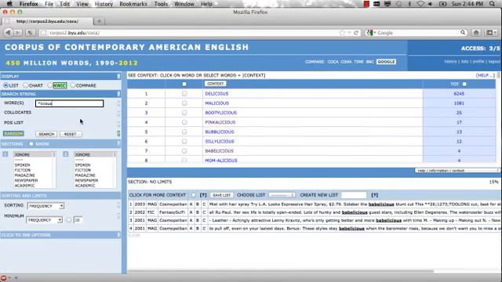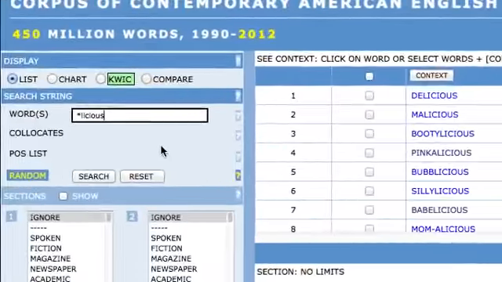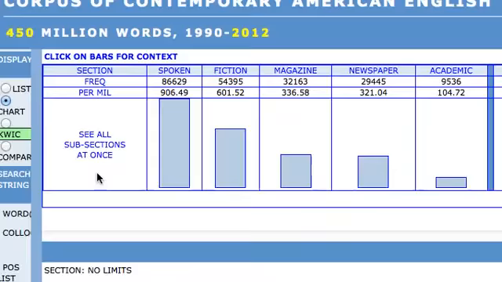We can use this in a couple of ways. We can search within a specific text type using the sections options, or we can use the chart display to compare the frequencies of a feature across different text types. Let's start by trying the chart display. We'll go back to our original search term, thing. Type in thing, but change the display to chart.